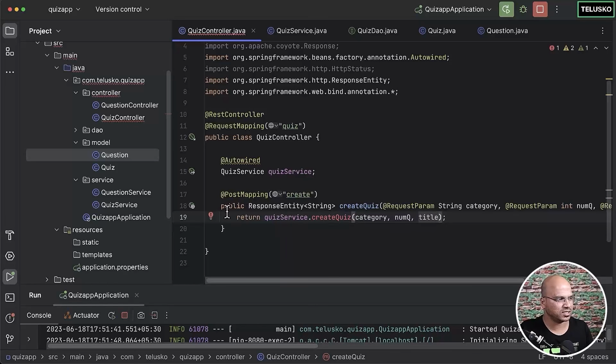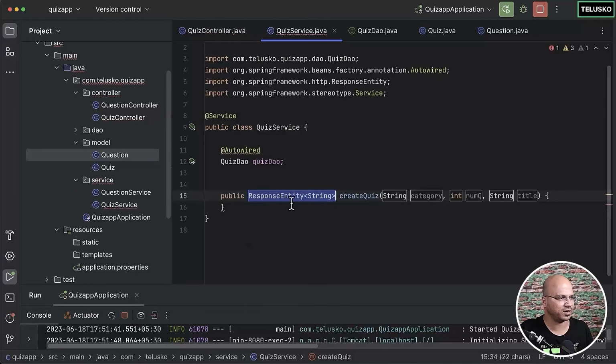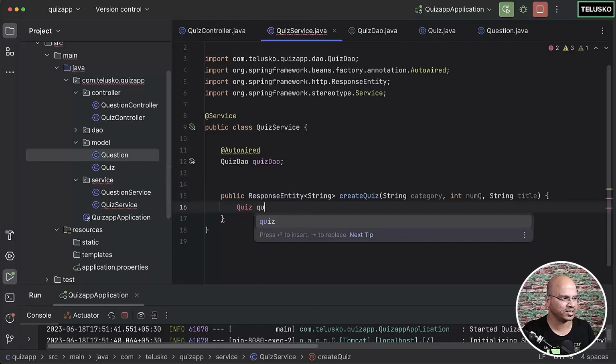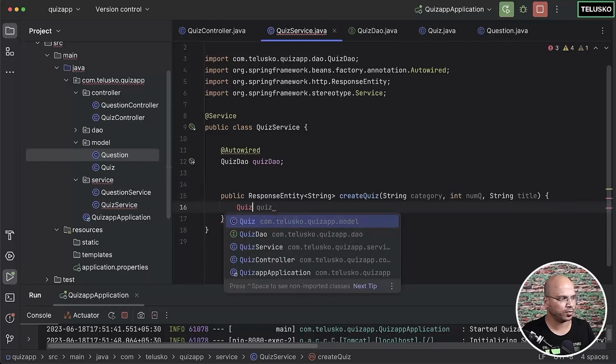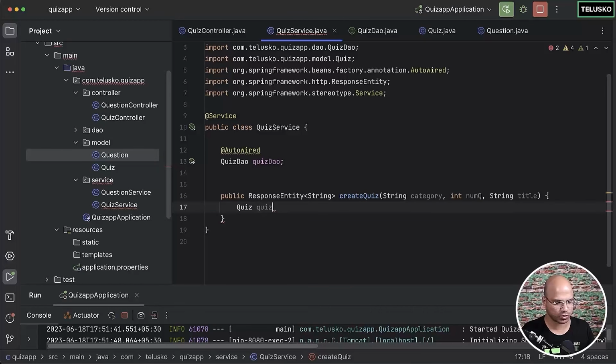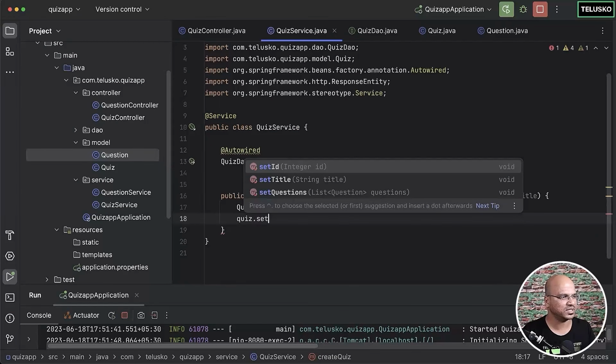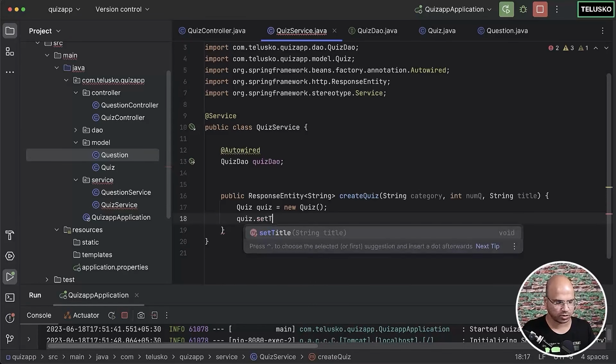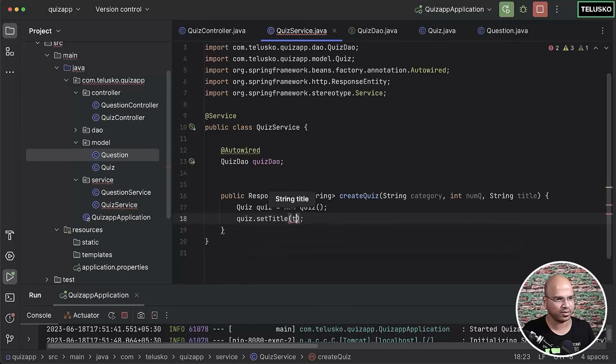Now the advantage is if I click here and if I click on create method, it will give me that method. I don't have to type that manually, and I can simply create a quiz now. Now to create a quiz, what are the things we need? We can simply create the object, right? We can say quiz. Of course, we need to import the package for this. We can say quiz is equal to new quiz, and then we can set the values, right? So the quiz will have set ID, okay, set ID should be auto-generated. So we can say set title. Title is coming from here.